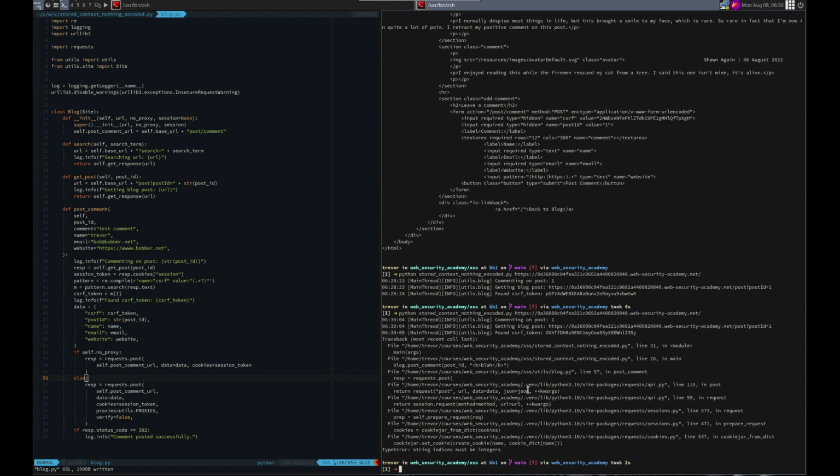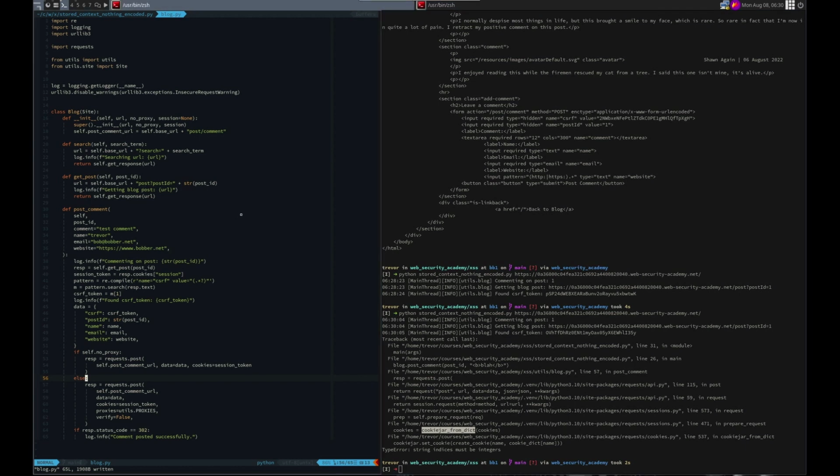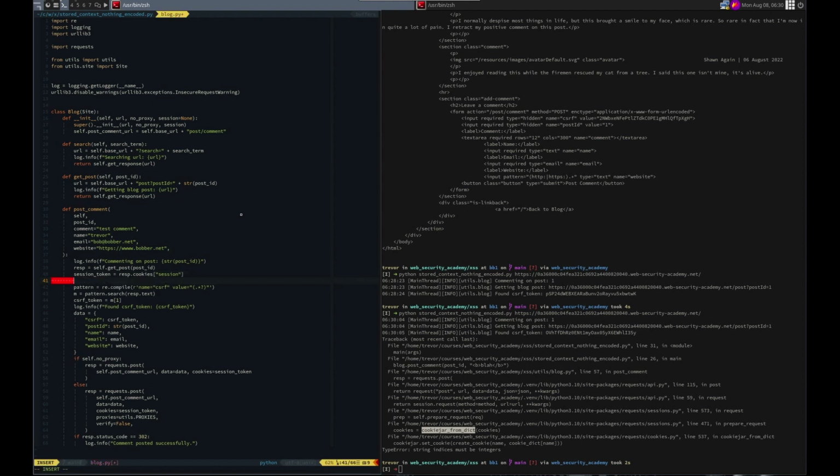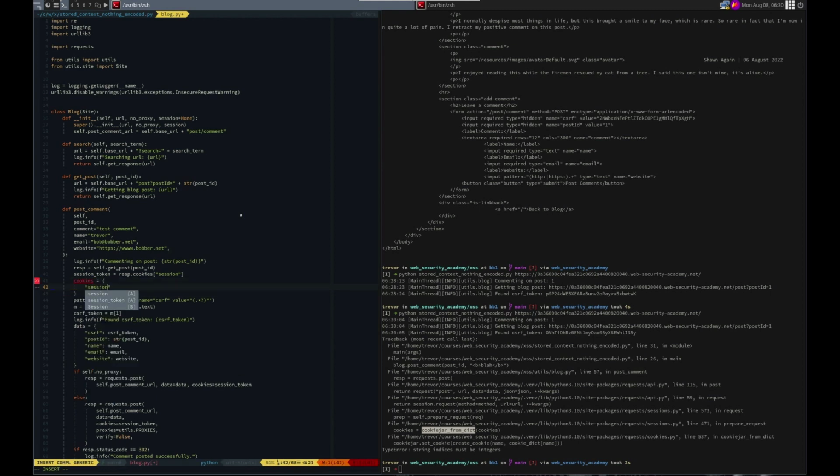String must be integers. Cookies, it is looking for a dictionary. So session token equals, cookies equals, let's just create this session token. We're unable to do what I thought we were able to.